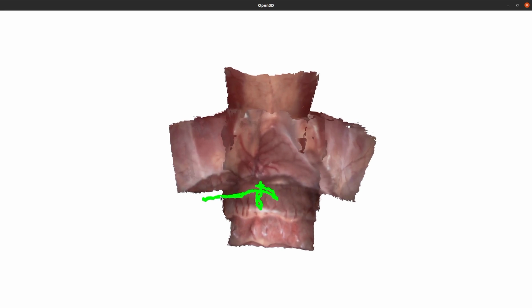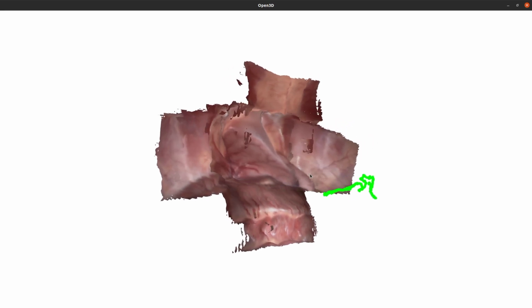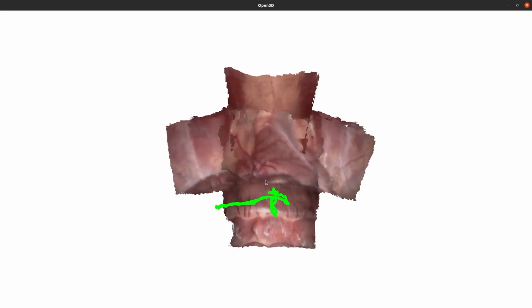This is the output of volumetric fusion. You can see the 3D reconstruction of Hamlyn dataset video 1.